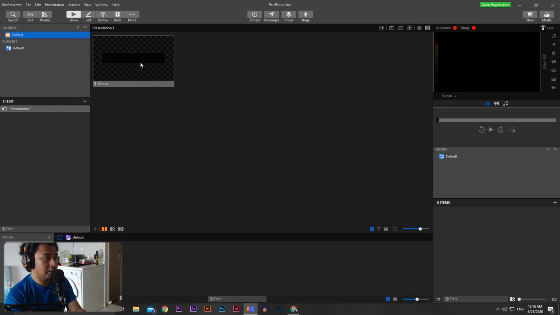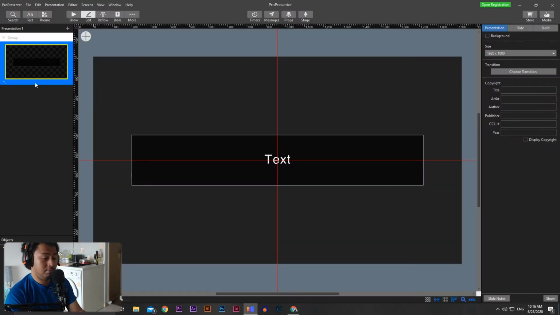What you want to work on it, because it only has 1 slide. So what you got to do, you see these buttons right here. Right now we're at the show mode, so we're going to go to edit mode. First, make sure that we're clicking this presentation 1, and then we go to edit mode. Boom. Now, looks more familiar, folks.